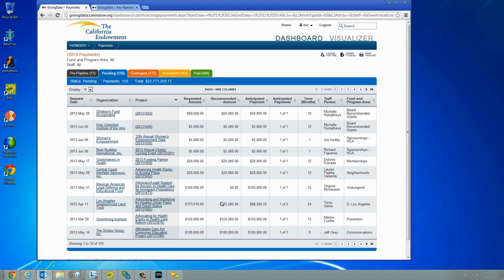So here's a good example. Down here, this request record has a term of 24 months, so that's a two-year grant. And it's 86,509. So what we're doing here is taking the requested amount, you can see. We're saying the first payment we anticipate, because it's not approved yet, would be for half of the amount because it's a two-year grant. So for the first payment, we just say 50% of the requested amount is this year, the other 50% would be next year.